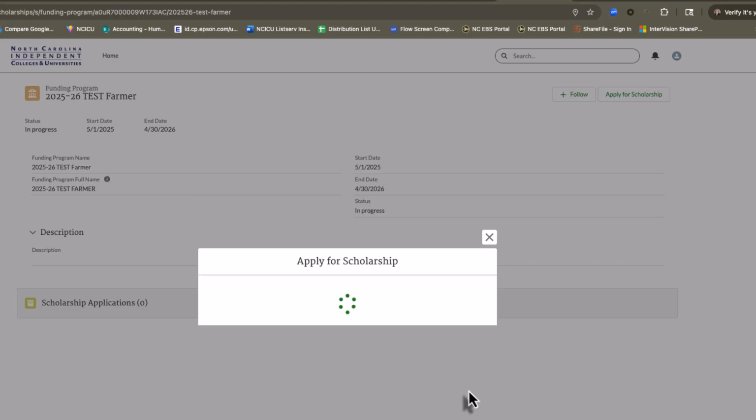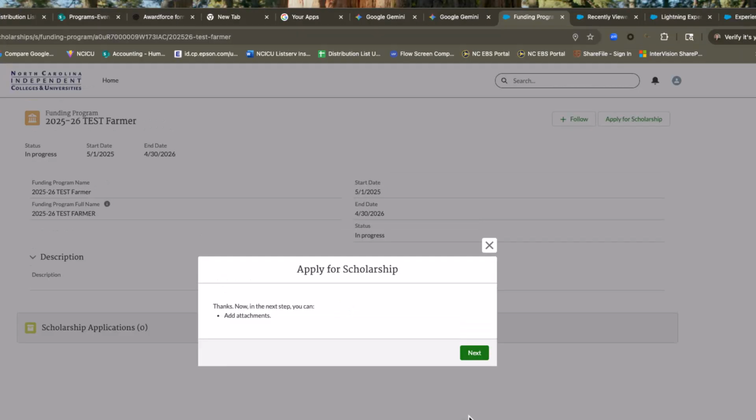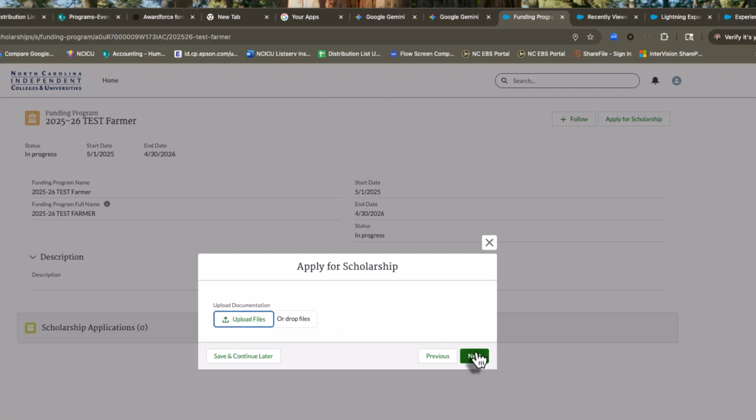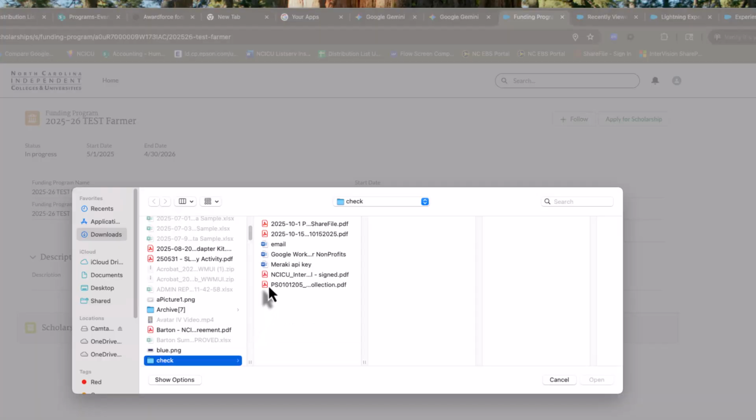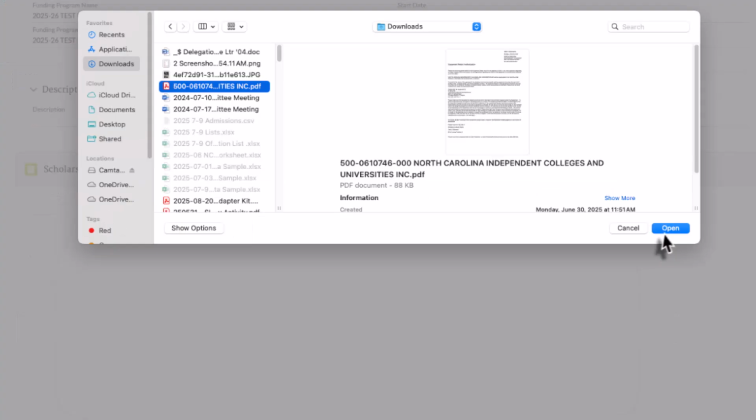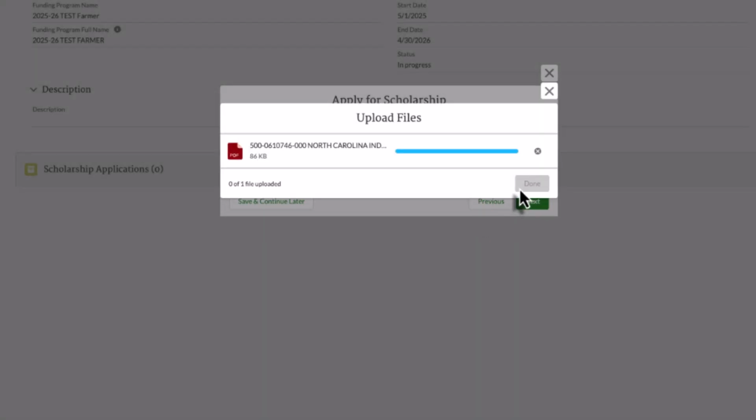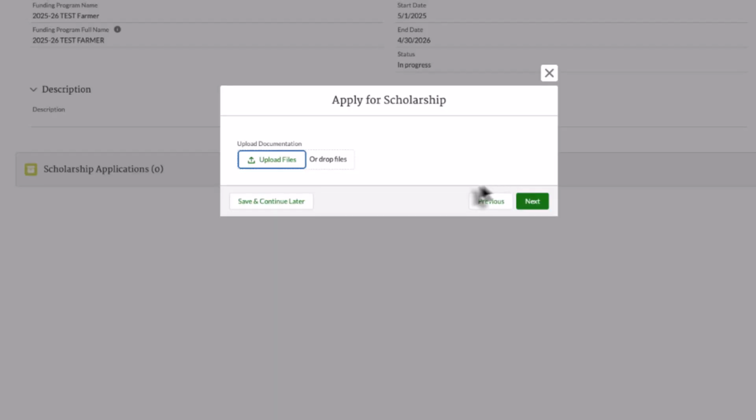After a few seconds, a message appears alerting you that the next step is to add attachments. Click Next and then Upload Files. Browse for your files and then click Done. You can upload multiple files, or you can skip this and not upload any files. Click Next when finished.